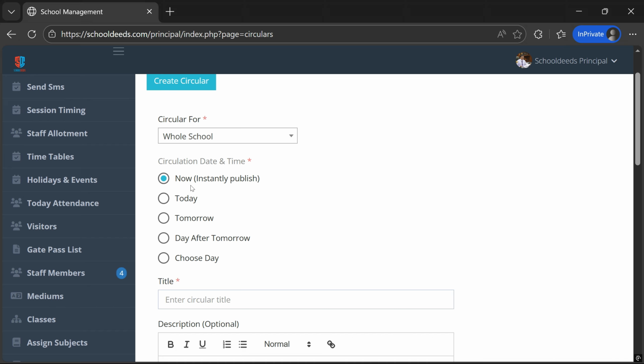Now the first option is instantly publish. As the name suggests, the circular will be published right now. And if I select today, it will ask for a time so that it can publish the circular at that particular time. So if I go with 10, we can click on this PM right here to toggle it to AM, and let's click out of it. Now this circular will be posted at 10 AM if I go through with this option.